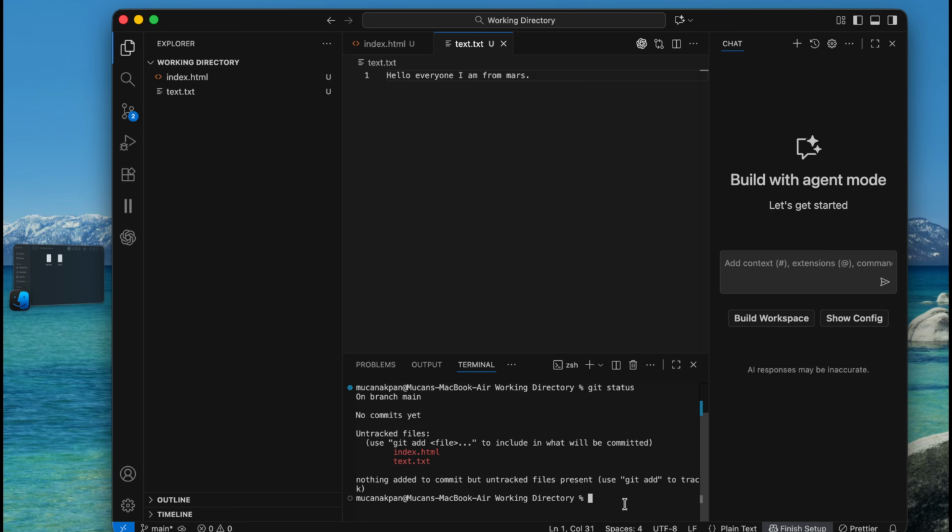The staging area is the intermediate place of storage for all your files in the working directory before they are committed. Imagine it like this.